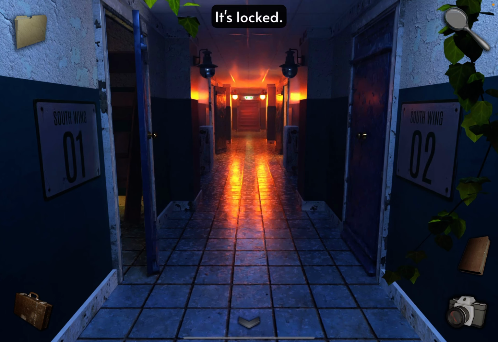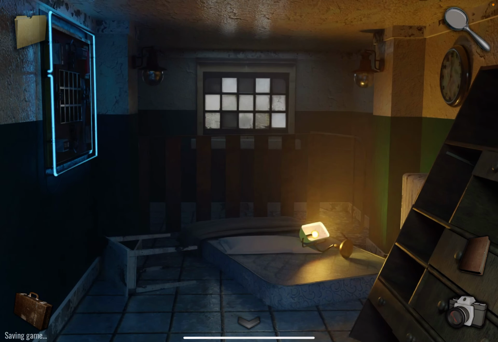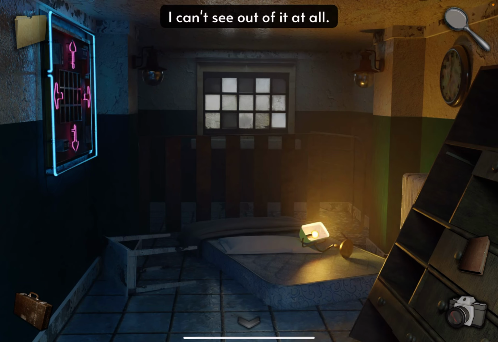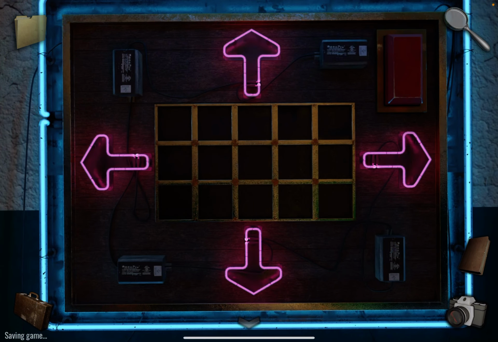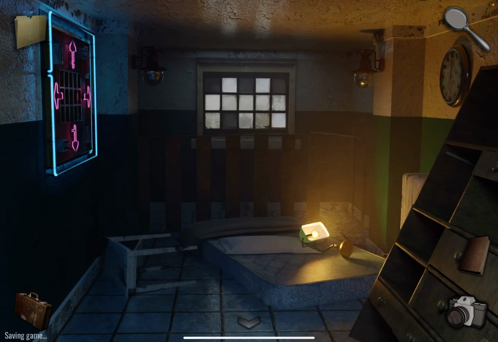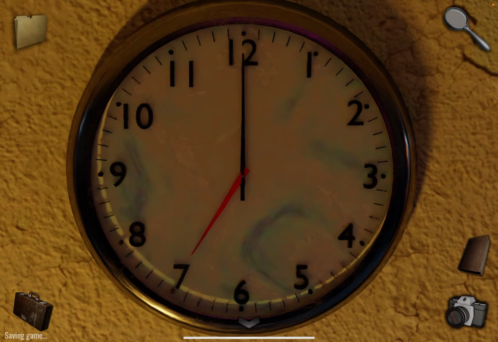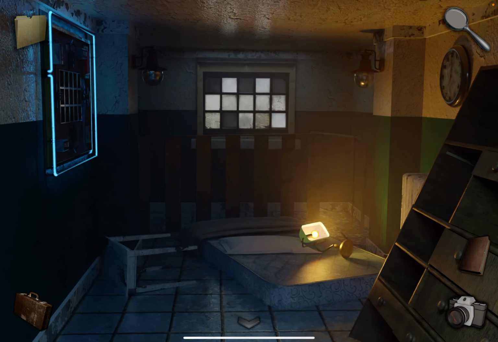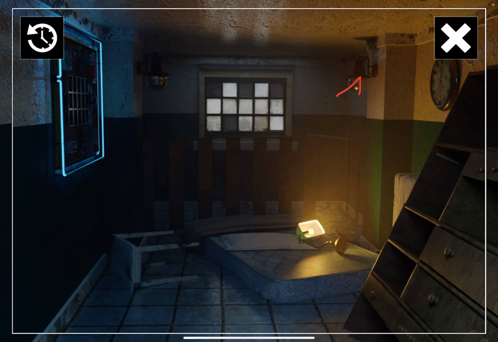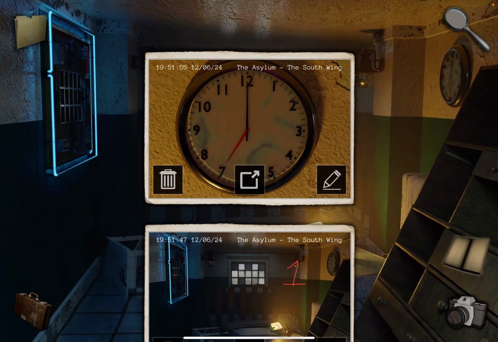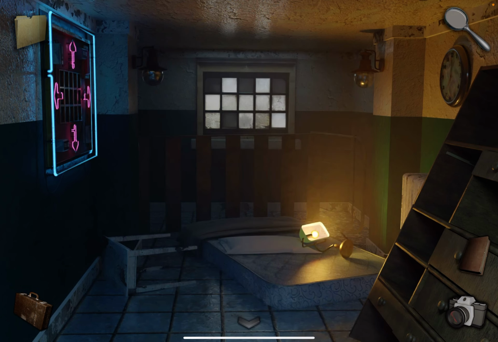Door number 2 is locked, so let's go through door number 1. And we're going to take a photo so we get that window. There's also a puzzle on the left. We'll come back to that. Take a photo also of the clock. Now I recommend, since this is room 1, we're going to write on it a little 1. We could do that with the clock, but it doesn't matter. Now let's go back.